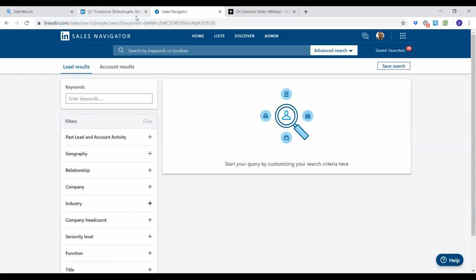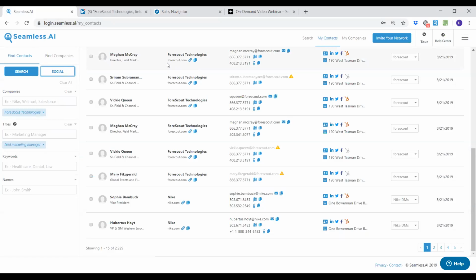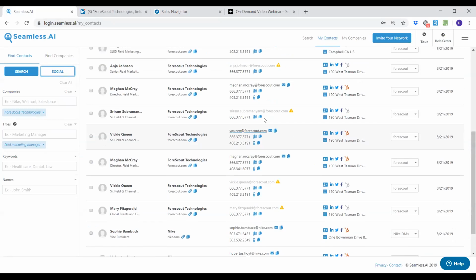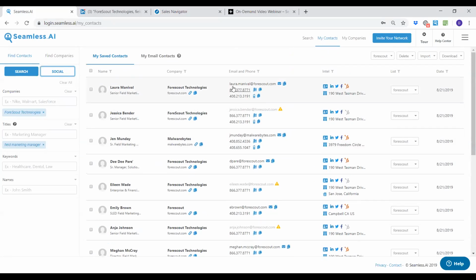So we'll run another demonstration of that in a moment, but just some context for where we're heading on that front. Because I now have a pretty healthy list of contacts here from Forescout, and I can certainly continue to roll through these and add more, the next step for me is going to be getting them out of Seamless and into the hands of my team, so we can start to dial, start to email, whatever method it is you're using to prospect these leads.